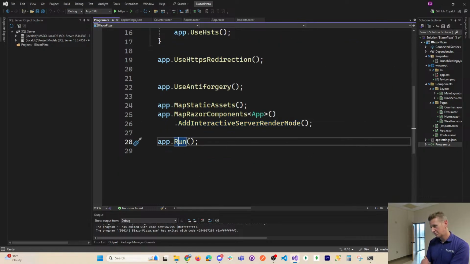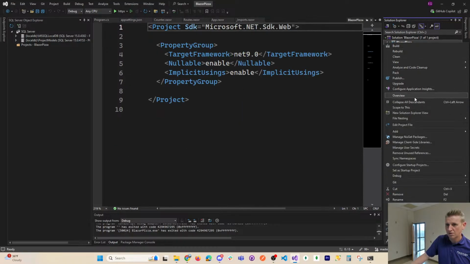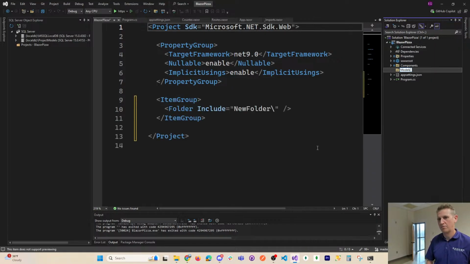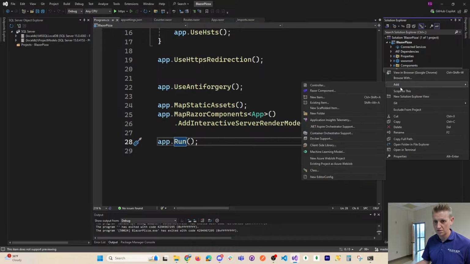So okay, add and scaffold a model. Okay, so we're going to add a Models folder. And a class.